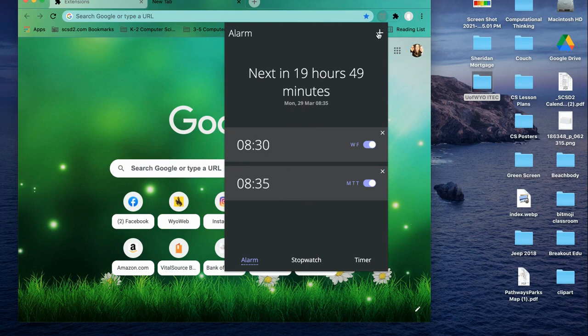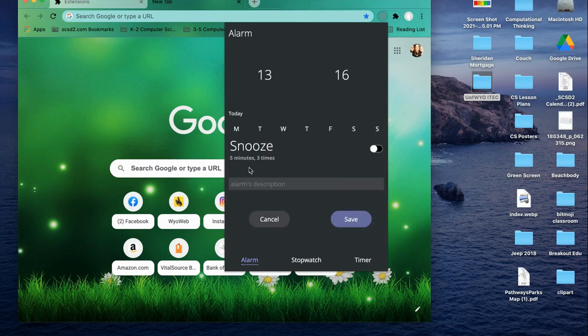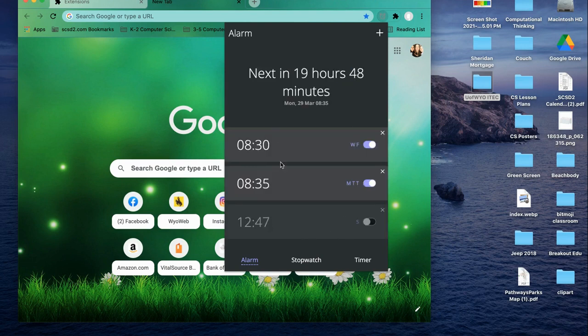So I'm going to show you how to set an alarm on here. So I'm going to add for today, it's going to be Sunday, and I'm going to set it for 12:47 so it goes off and you can hear what it sounds like when it goes off. And I'm going to call it a test. I'm going to hit save, turn it on so it's here.